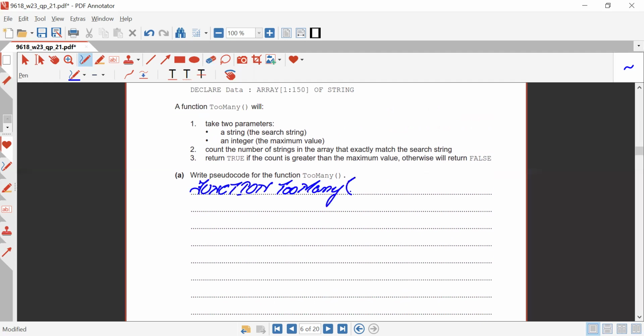Just after that, we can have two parameters. We can have a parameter search, which will be a string data type. And the other one, because it says maximum value, we could have max, which could be an integer data type. So these are the two parameters that are passed on. RETURNS, because it's a function. Now what it is going to return, so we need to write the data type. It's a boolean, because it will be returning either true or false. So we have declared the function over here, not created.